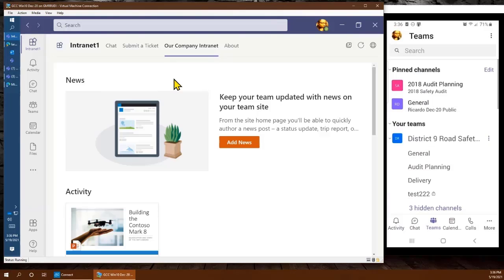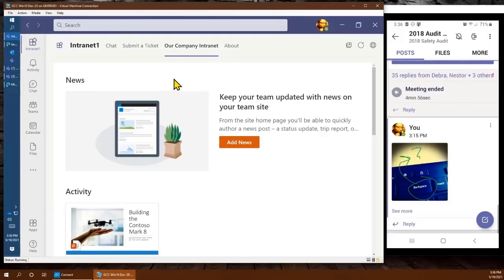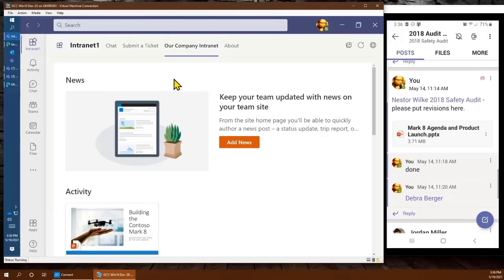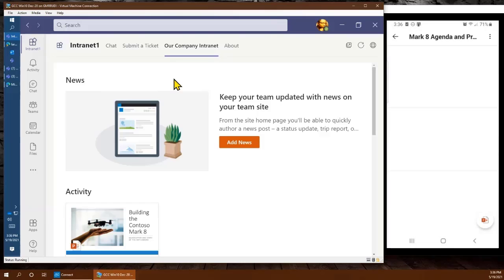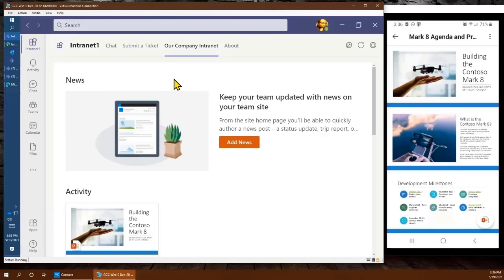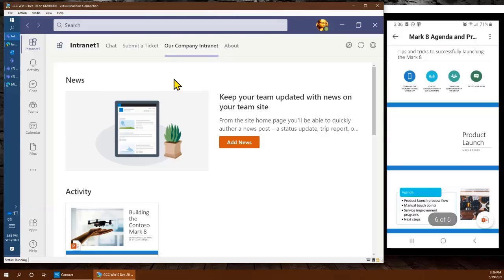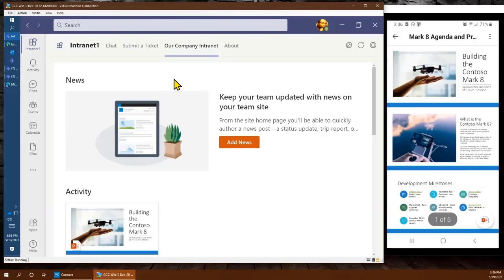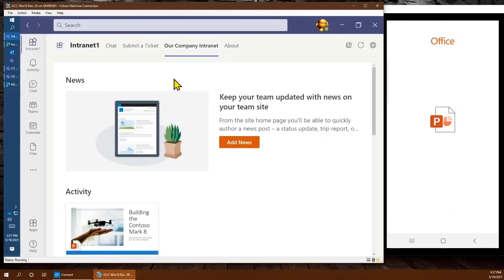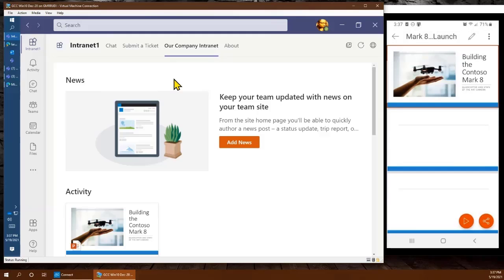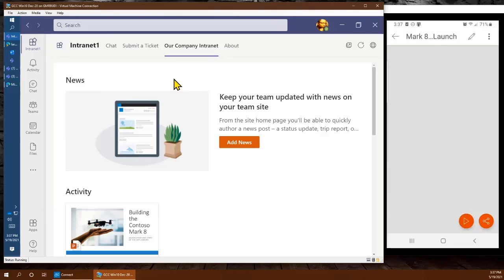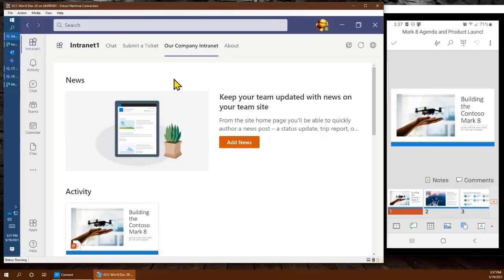So I think in the audit planning channel here, we got this PowerPoint there, right? That I can open up and I can see it, it came up really, really easily. I can see it in all its beauty right in my Teams app. I can hit the little PowerPoint button to actually open the PowerPoint mobile app and also see it there as well. But of course, now I can be in edit mode as well.